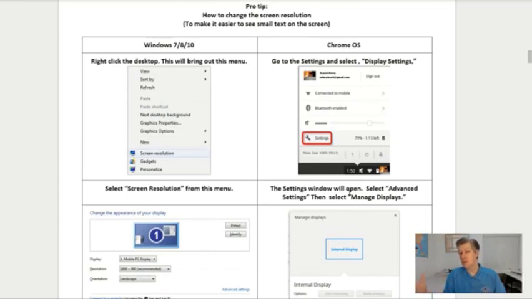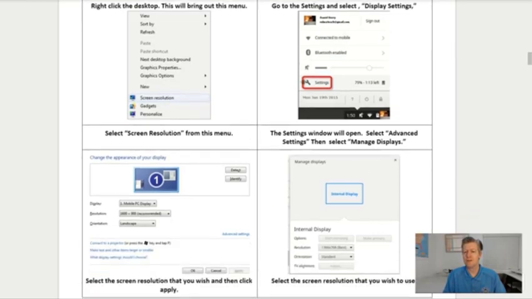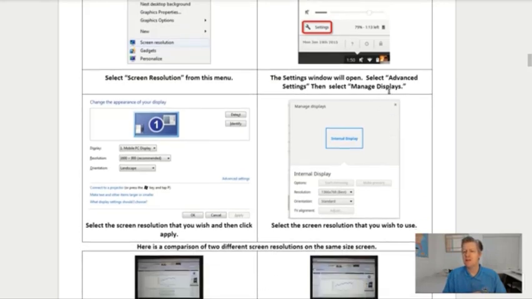If you're using Chromebooks or Chromeboxes or any Chrome OS, go to the Settings and then select Display Settings. As you see here, the settings window will open, and then select the advanced options and then select Manage Displays. Select the screen resolution that you wish to use.